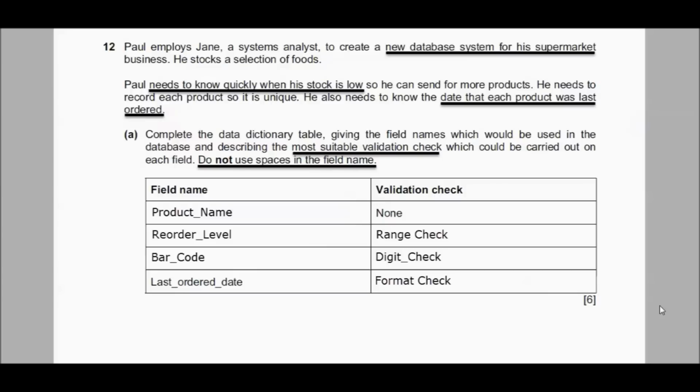Then the barcode, okay, so each time a product arrives, the barcode will store the information, and each time the product leaves the store, it can be done through the barcode, and that would be a digit check. And the question paper had last order date on there already, and that would be a format check, to check that it is a date.